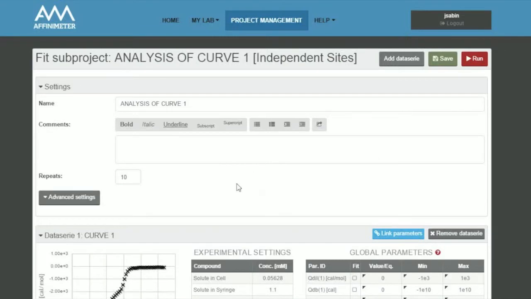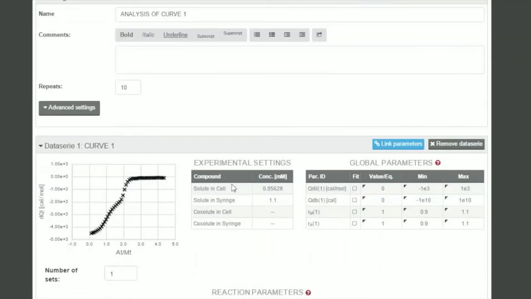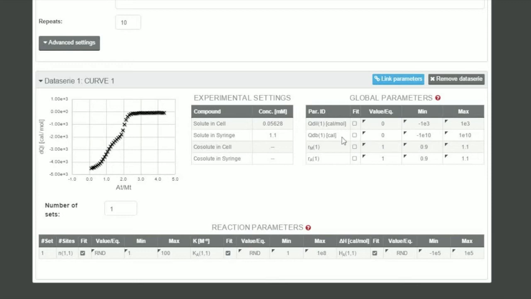Now have a quick look at the tables of the experimental settings window and decide what parameters need to be fit. For this, revise the tips and clues provided by Dr. Brooks and the AFFINImeter team. Since no blank dilution experiment was subtracted from the curve, set Qdil as fitting parameter.